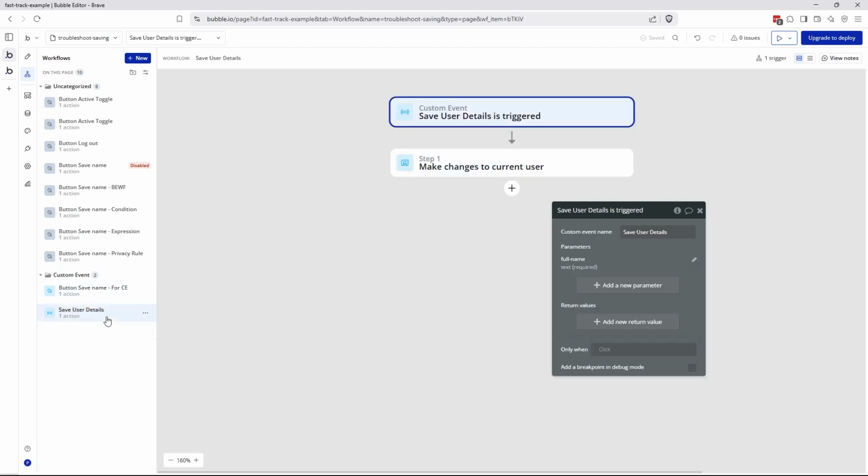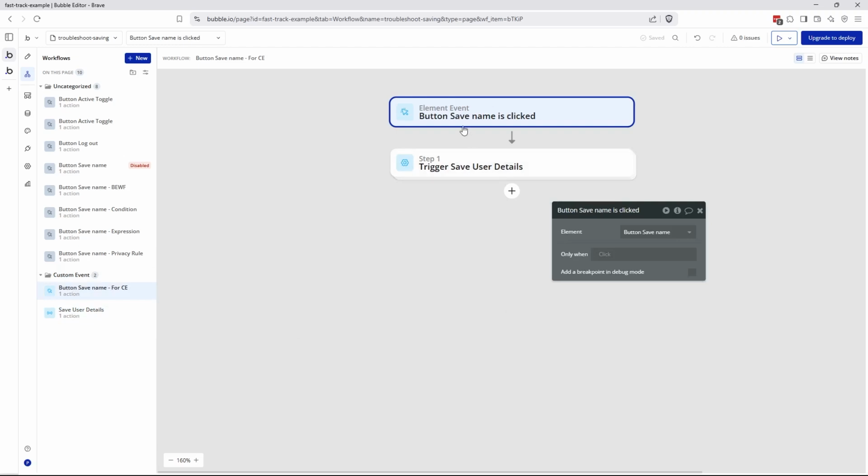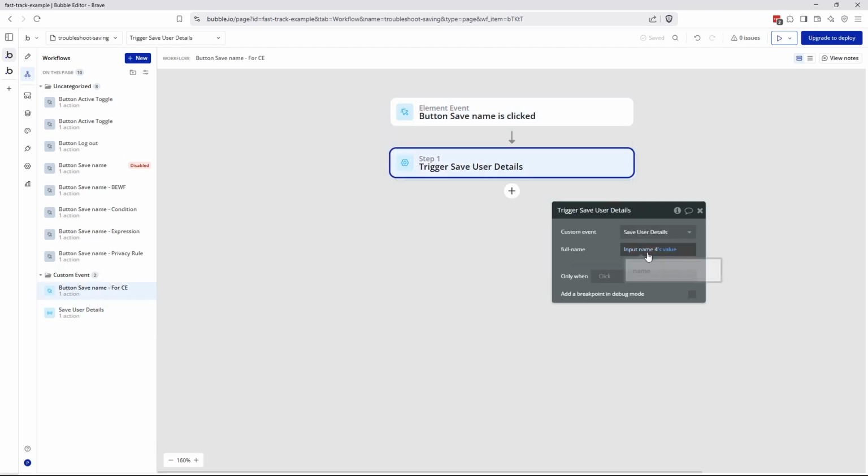So if I go over to the custom event now, I can see here's a parameter that I've set up called full name. And it's a text and it's required. When you add a parameter, you set up a key. Let me actually go to the existing parameter like this. Here's my key. I've set it up as a text and I do not have the optional field checked. So this is a required parameter, meaning whenever I trigger it from our save button, I have to send a value to this parameter so that the custom event can receive it.